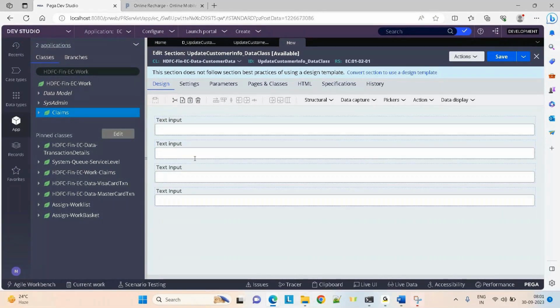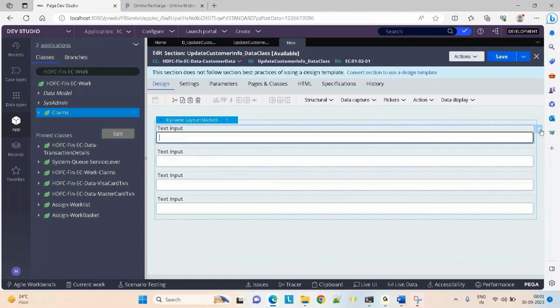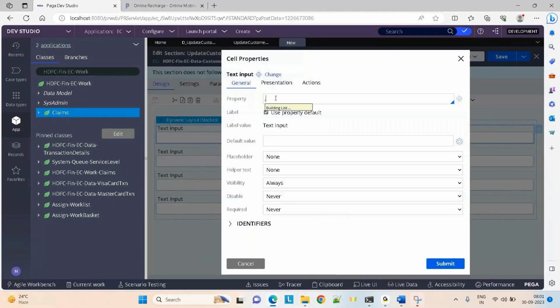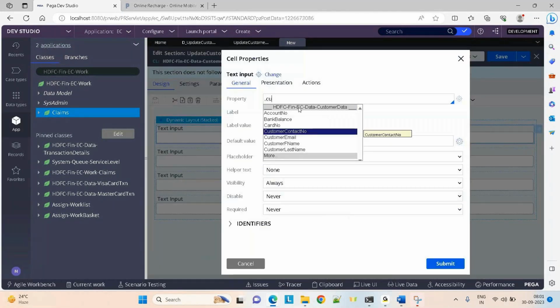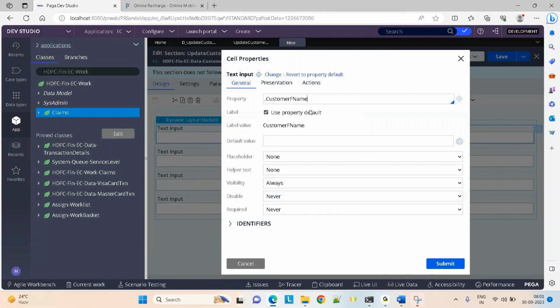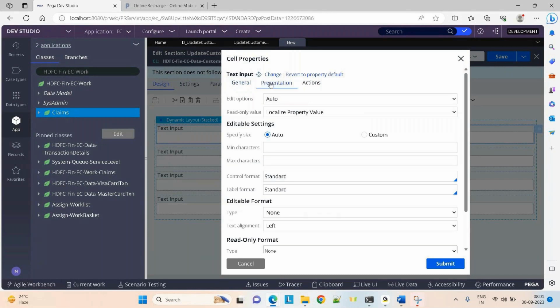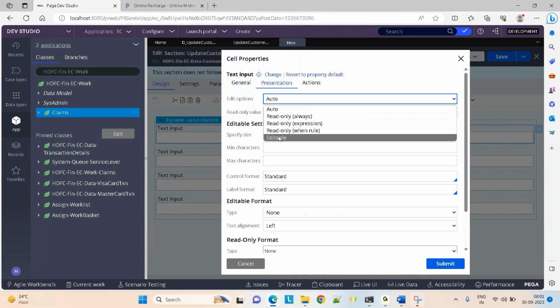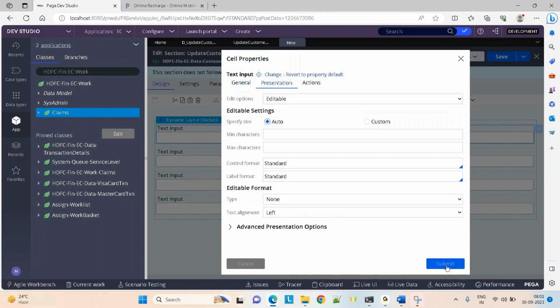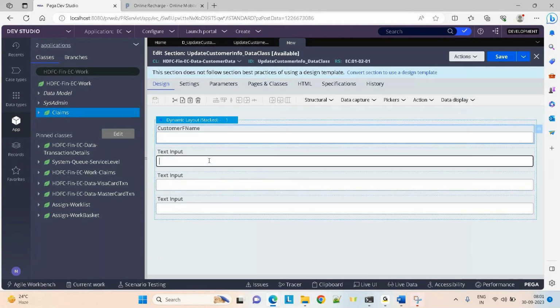So I will allow him to change only the name and the customer details. See, I'm in data class, guys. Okay, careful. I want him to change, right? So this will be of type editable because the person can come and change the data. He can change his first name.